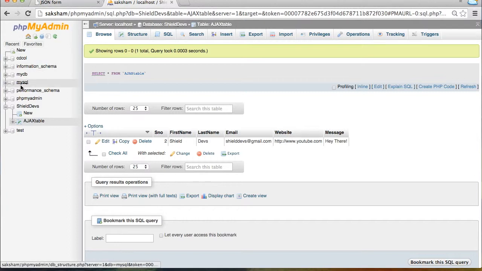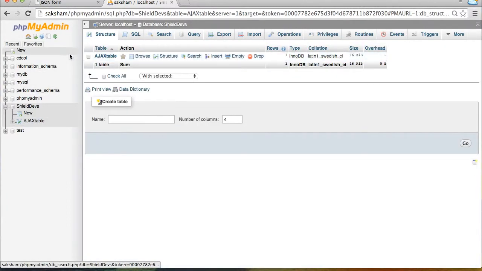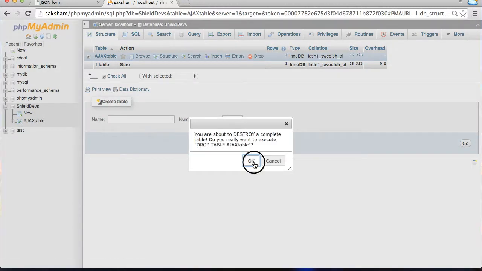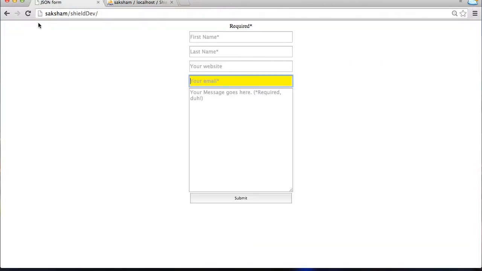So yeah, for now I'm going to delete this table because I'm gonna show you how to create that table also. I'm just gonna drop this table. So yes, let's get started.